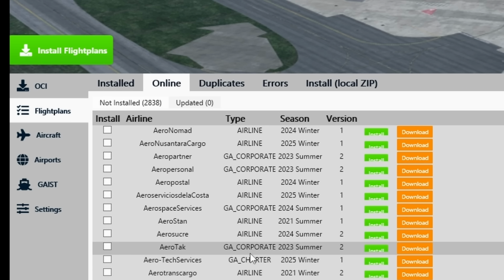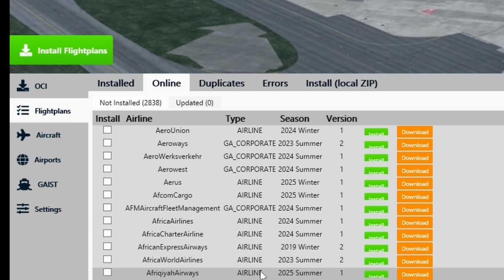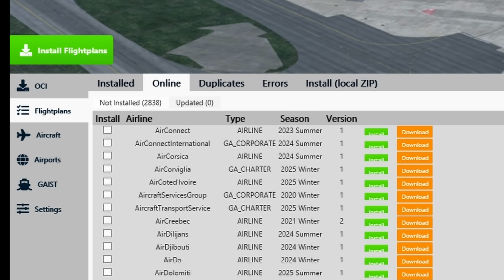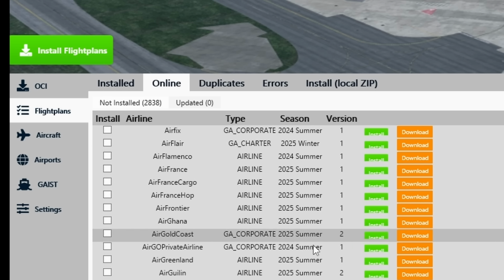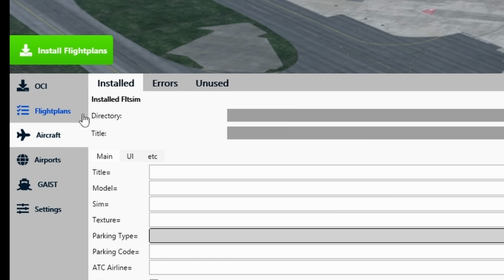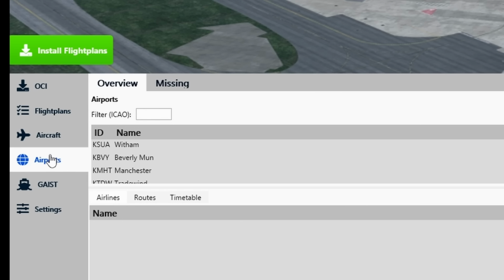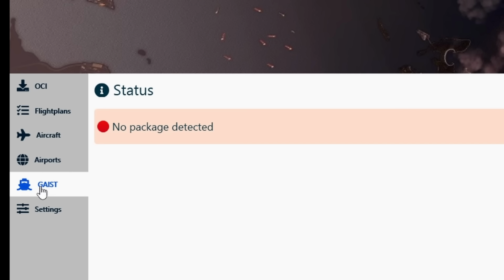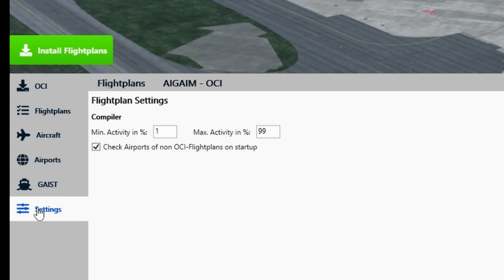It goes from airlines to corporate aircraft to charter aircrafts, everything you have, but also you can see the season where they were used. The same thing is for the aircrafts, right? You can see installed FLT sim, and then I would say configure something. Airports, the same thing, as well as this one. And this one, the GAIST, which refers to a boat, if I'm correct. That one I didn't install. I don't think it's really required.